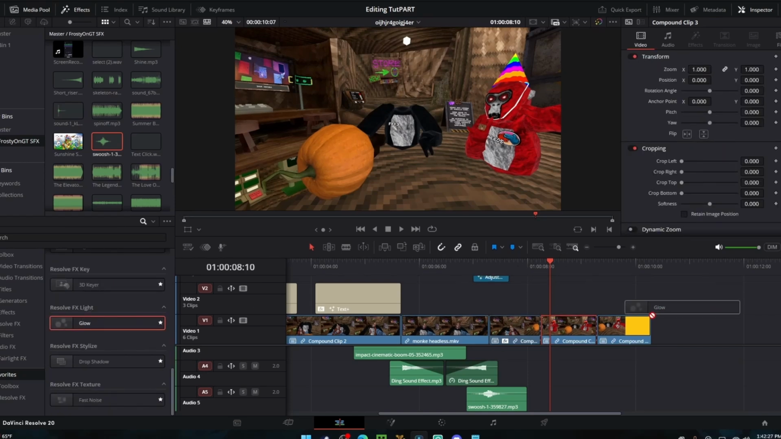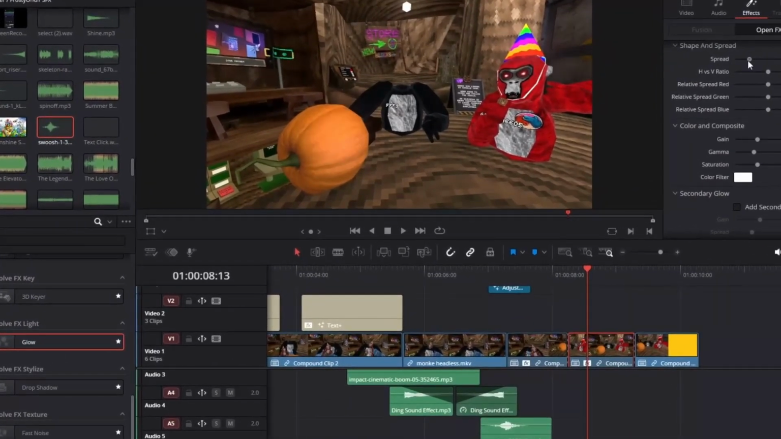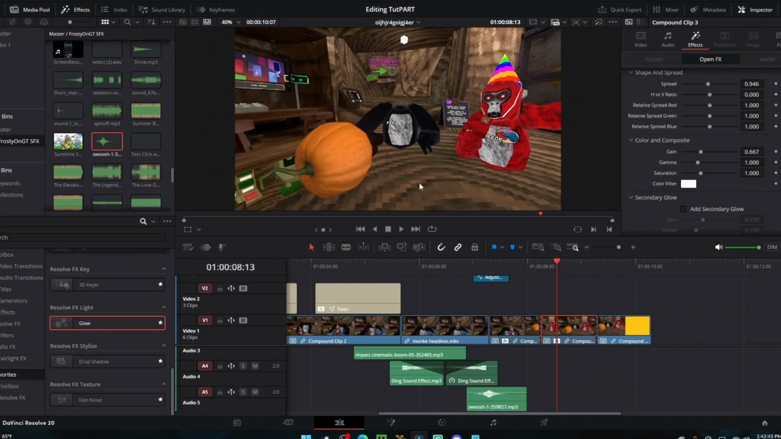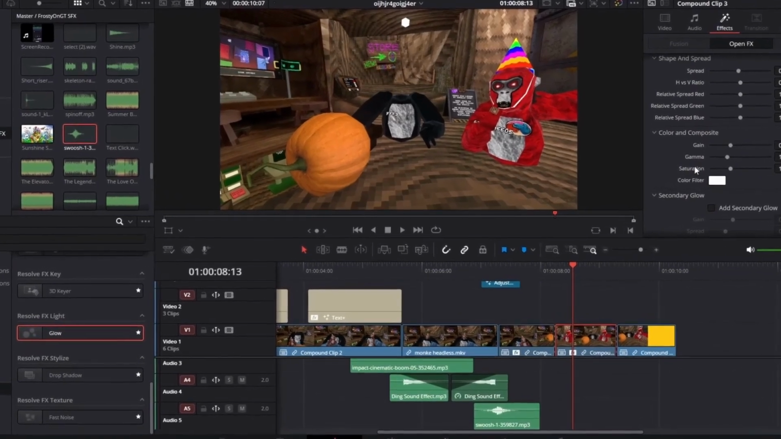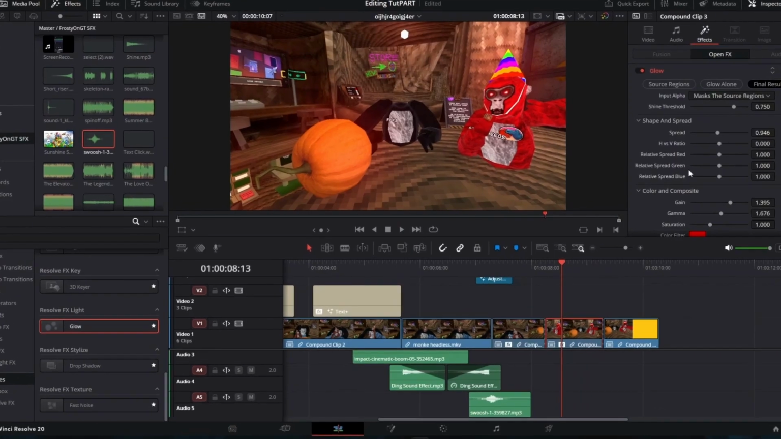So you're gonna want to add a glow, and you're just gonna want to mess around with anything. Turn the spread down, and then usually when I use glow, I just leave it white. But then other YouTubers such as some dude, he uses his own red that looks like this. But usually I just stick with white.